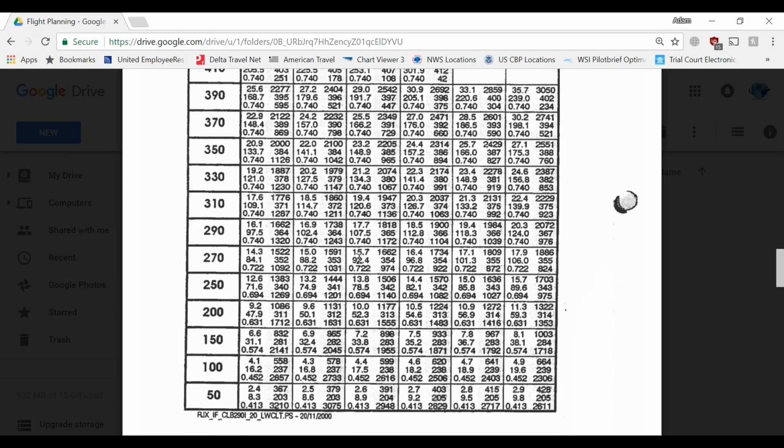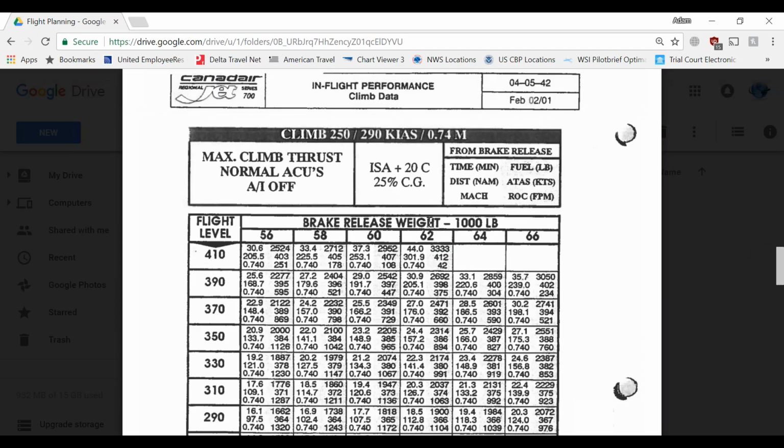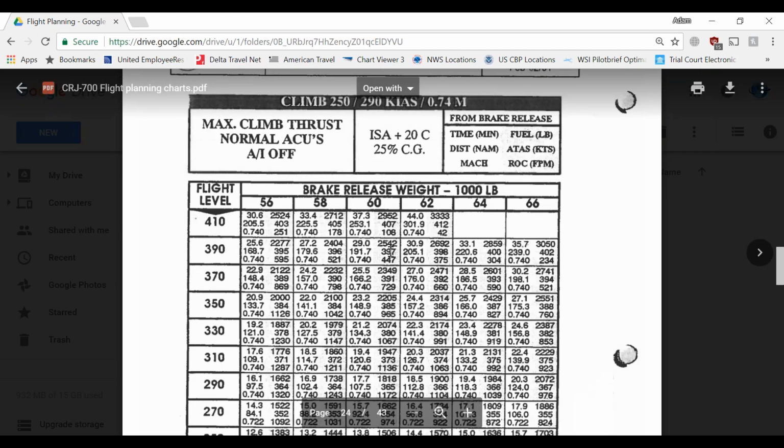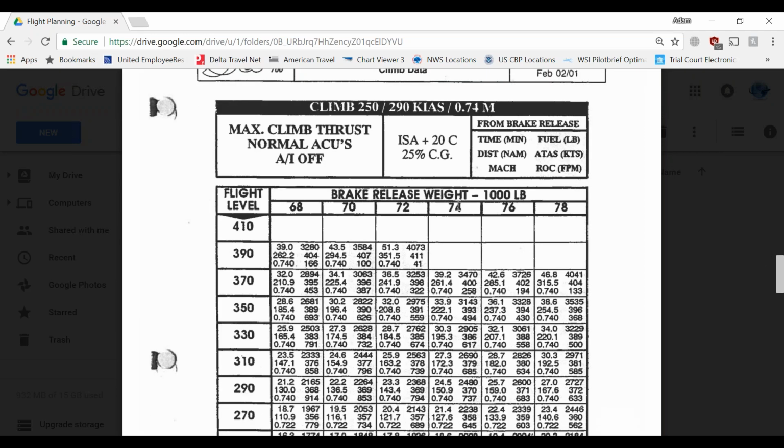Yeah. Okay, so if you see along the top right here, see this column that says brake release weight? This is 56,000 pounds, 58, 60, 62. So this only goes up to 66, so it's going to be on the next page. That's why you're seeing 2 pages for every temperature. So the next page is still ISA plus 20, and then it goes all the way up. There's 74. Now these are only going even, okay? So there's 74 and there's 76.